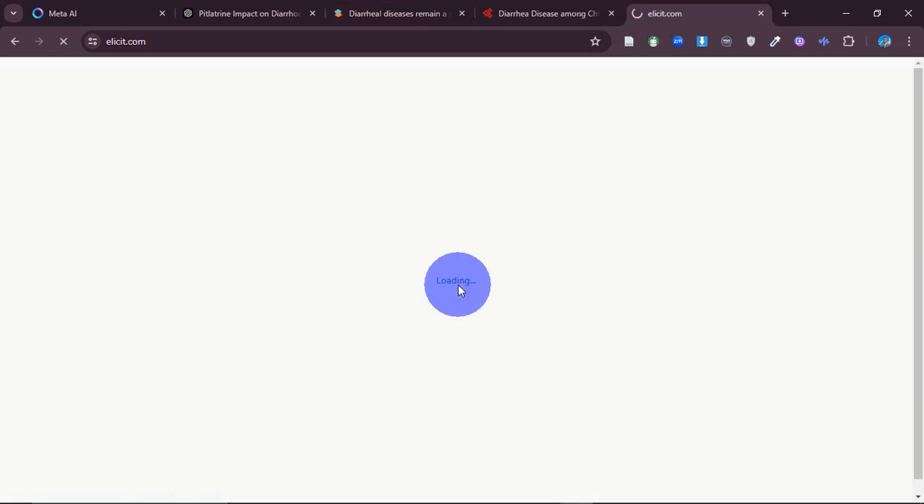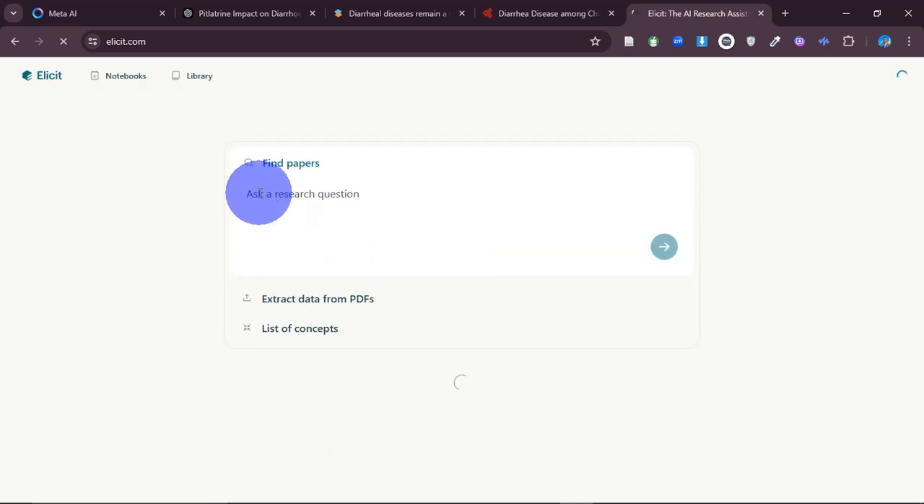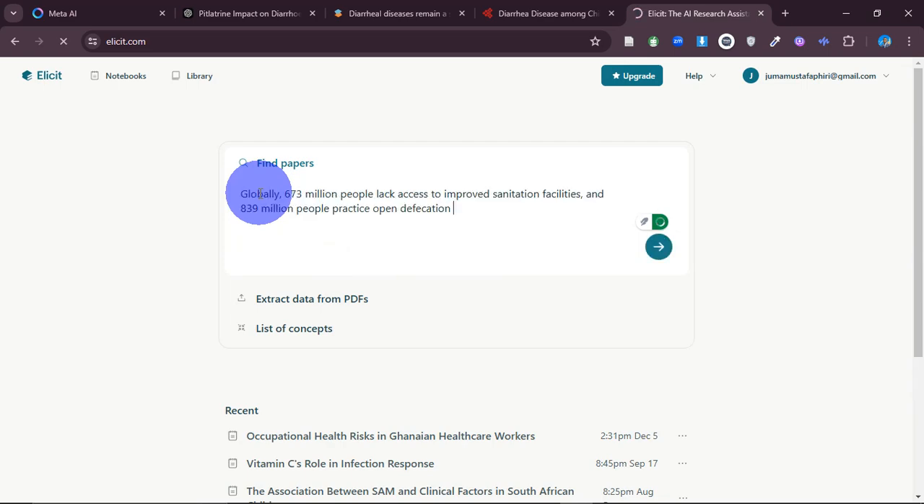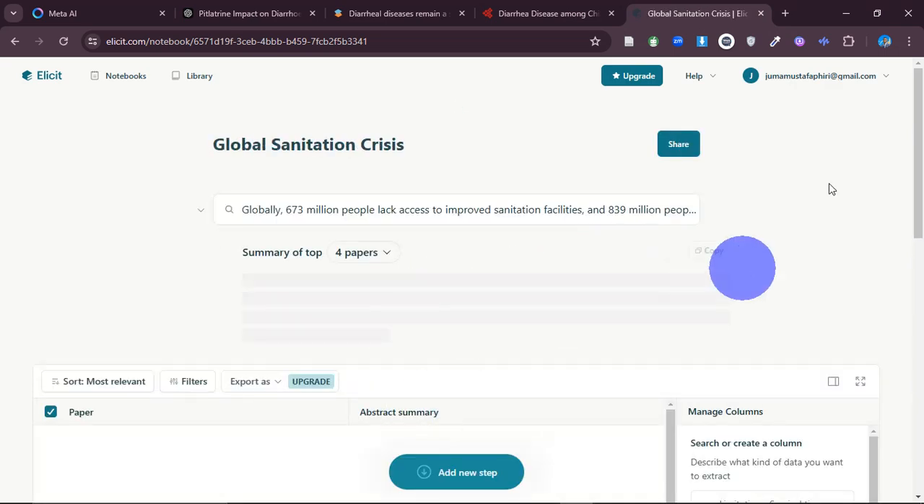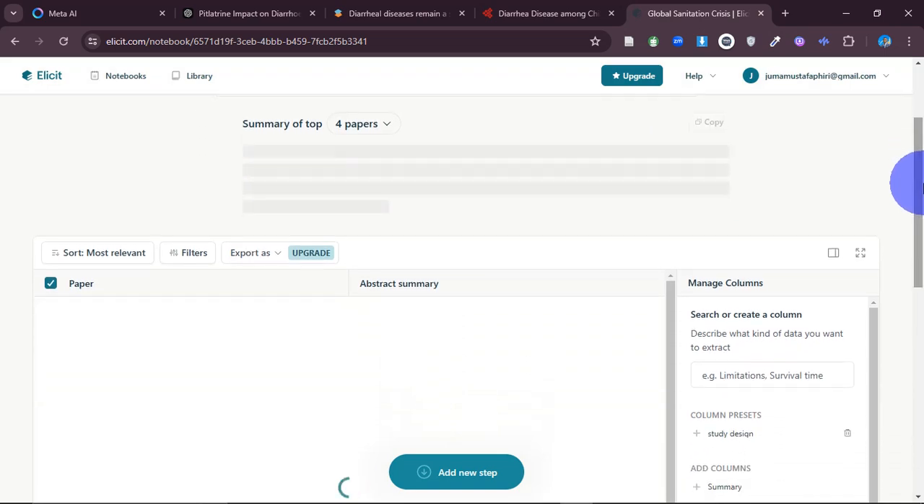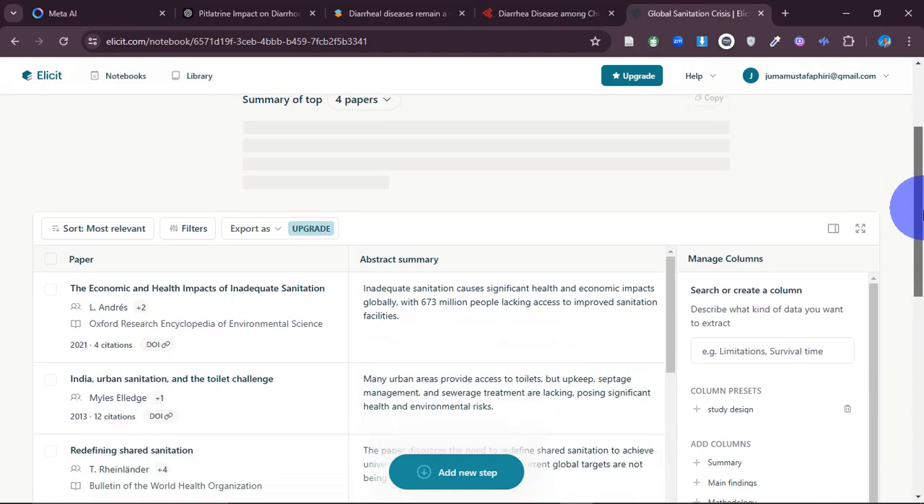So you can come to Elicit. Elicit works the same way, there's no difference. What do you do in Elicit? You paste that same thing and enter. It's the same process. You see it will give you even a summary there, the same way that happened in SciSpace.